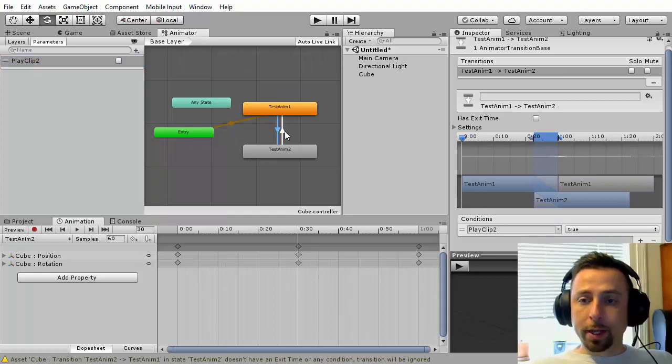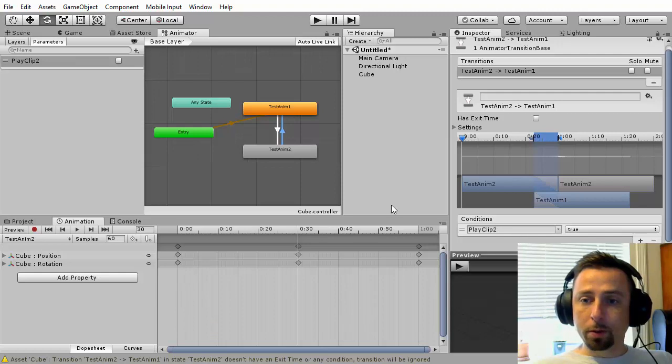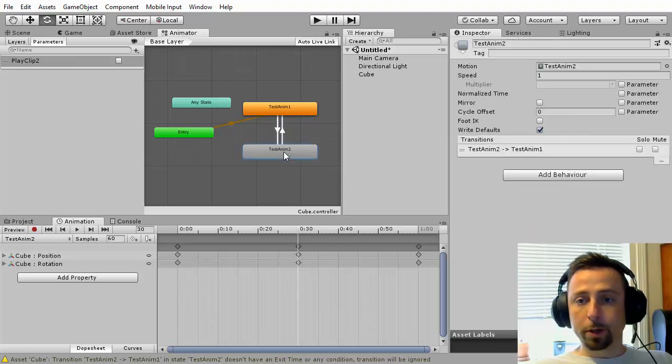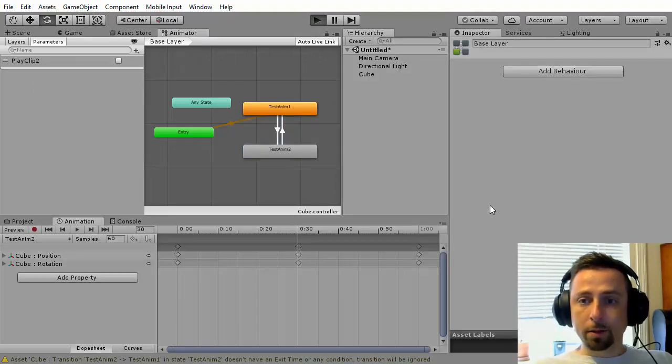Now I can also use that same parameter to control the transition back to TestAnim1. I'll add a condition to the upward transition here. Make sure the Boolean is selected, and I'll set that to false. So when it's false, it'll transition to the first one. When it's true, it'll transition to the second one. Now I hit play and see what happens.